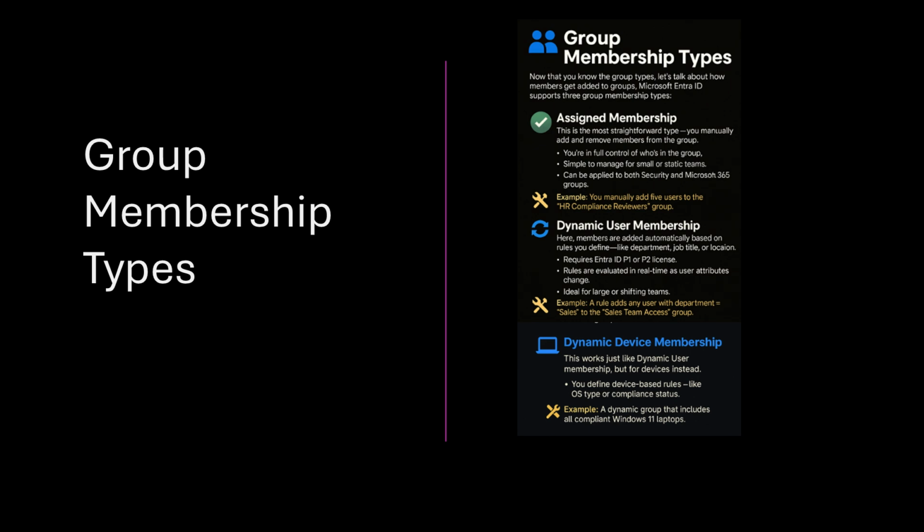Dynamic device membership works just like dynamic user membership, but for devices instead of users. You define rules based on device attributes such as operating system, compliance status, or ownership. This is incredibly useful when you're applying device based conditional access policies or want to segment devices by platform. For instance, you might create a dynamic group that includes all compliant Windows 11 laptops and then target policies or applications specifically to that device group.